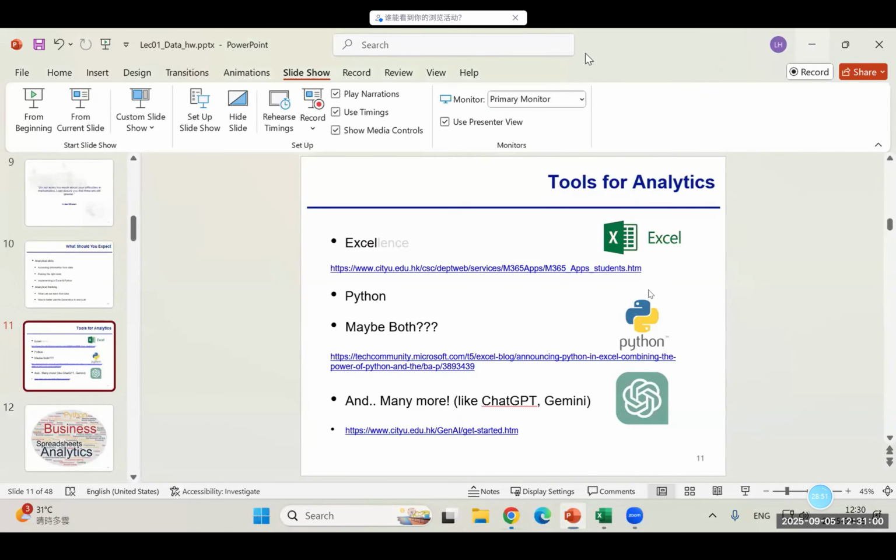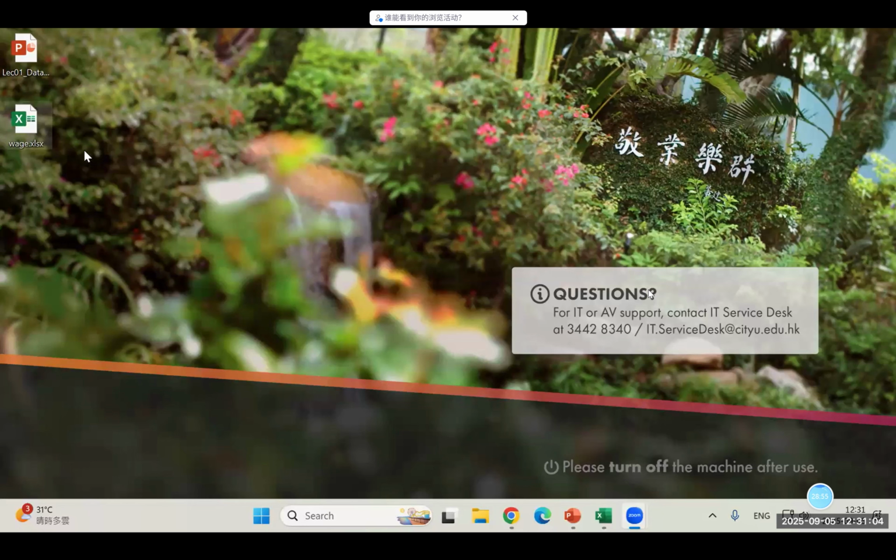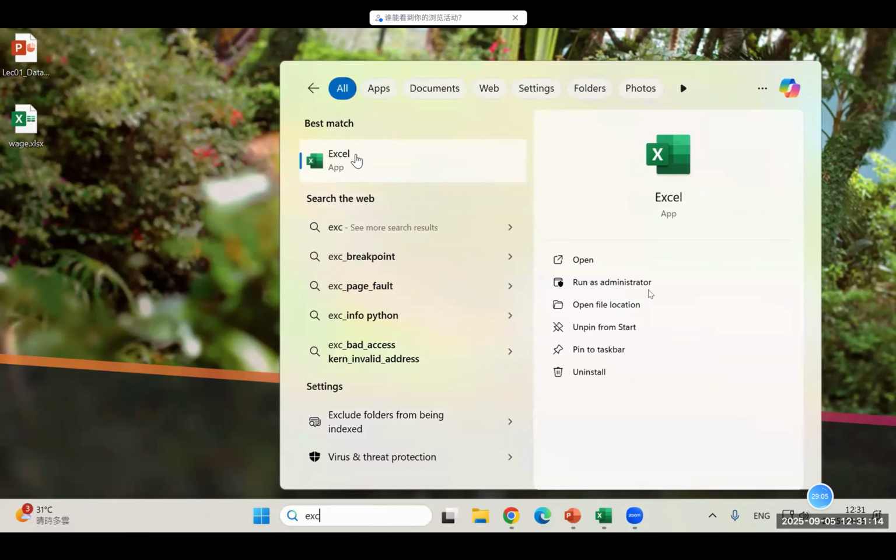You can either open any worksheet file to open Excel, or if you do not have any file on hand and you realize the Excel icon is not on your desktop, just search on the search tab, in case some of you cannot find it.